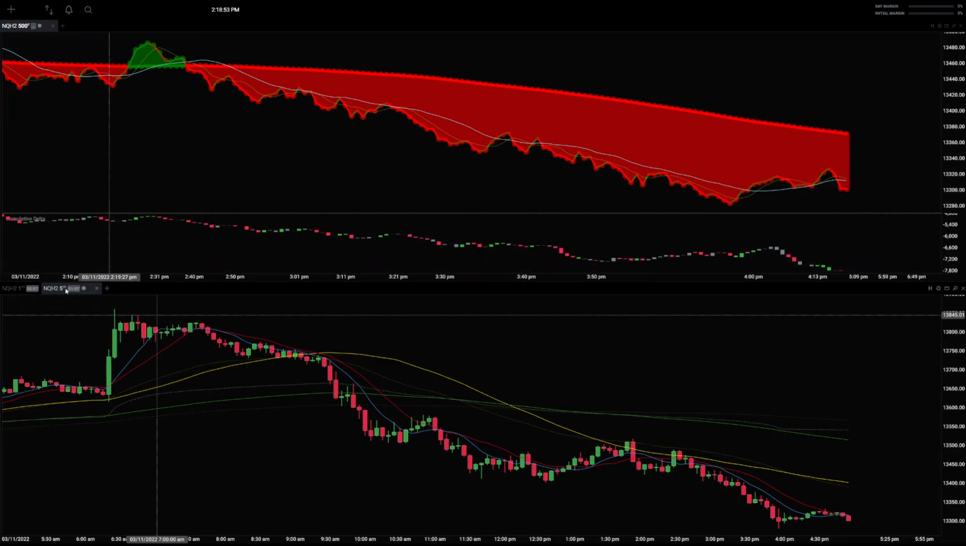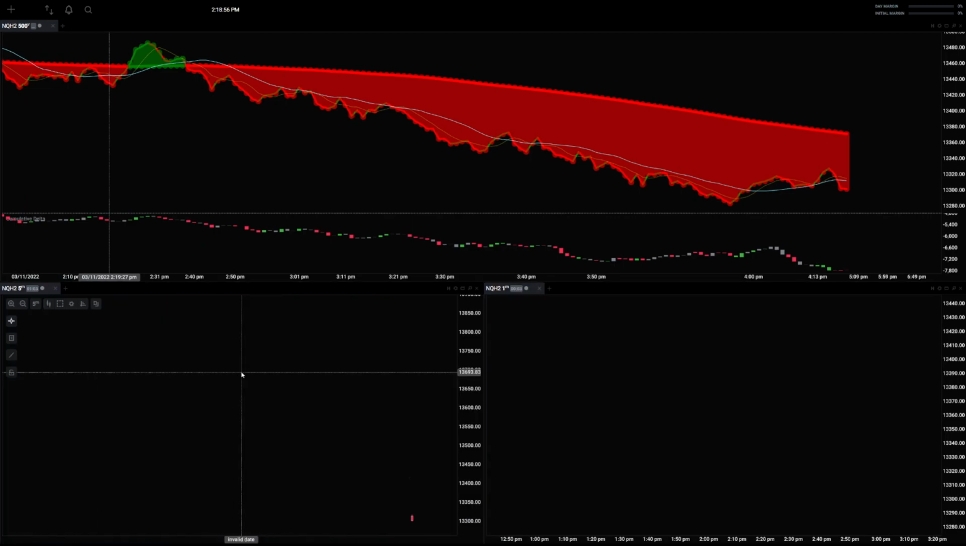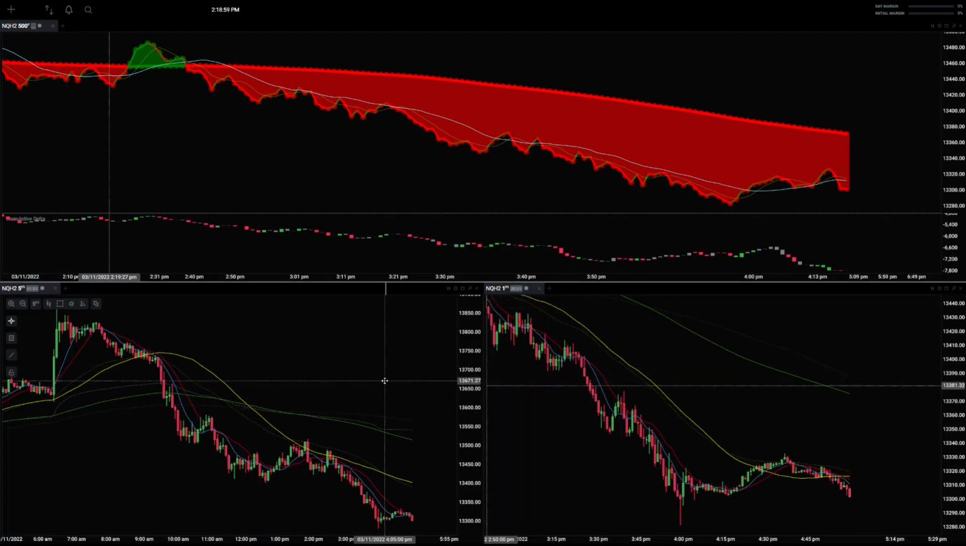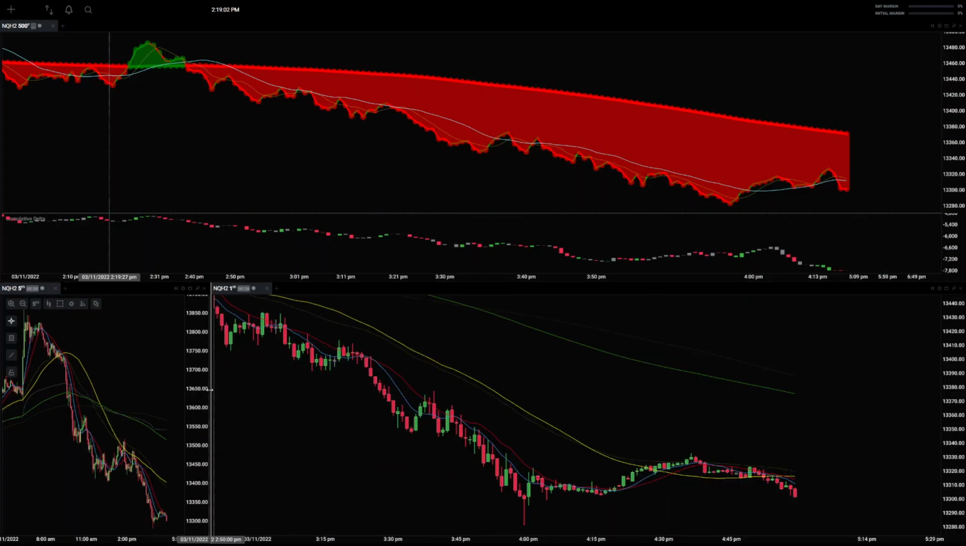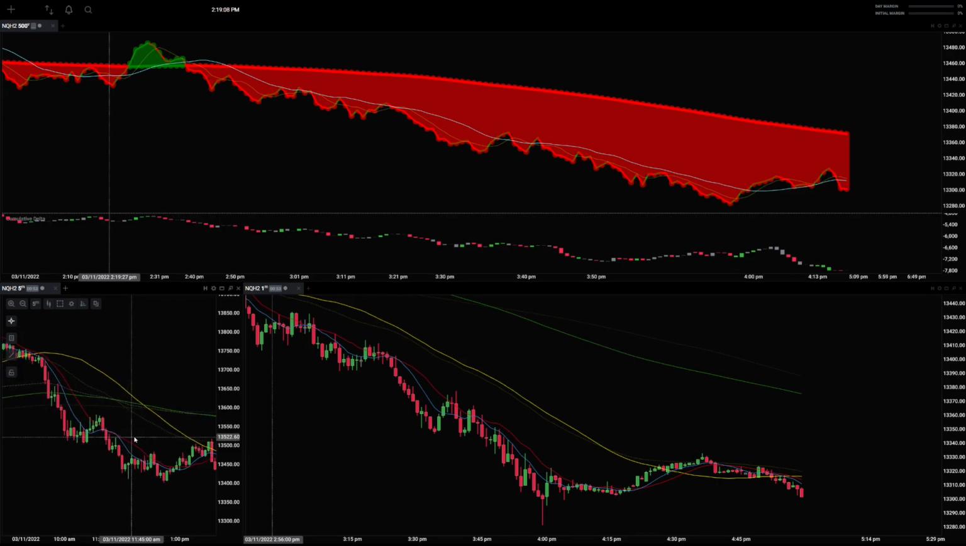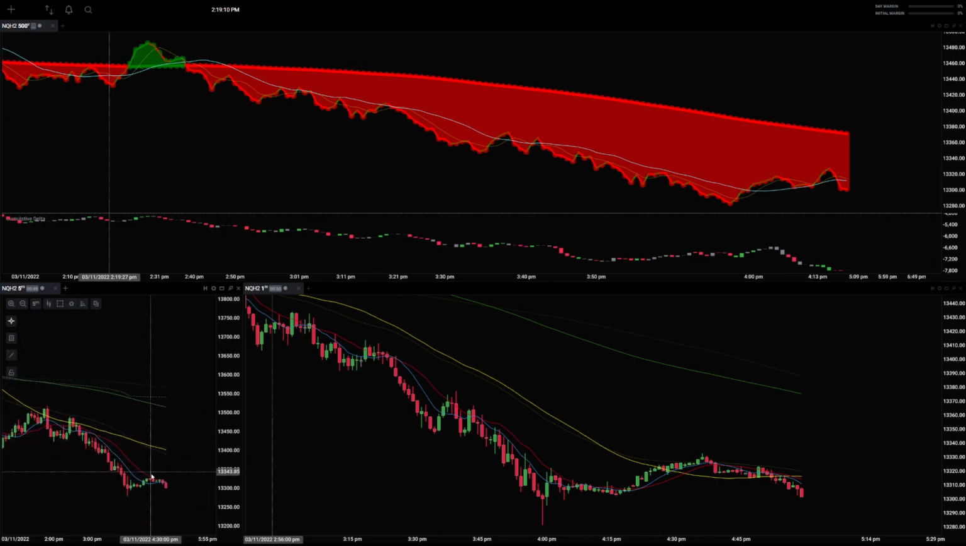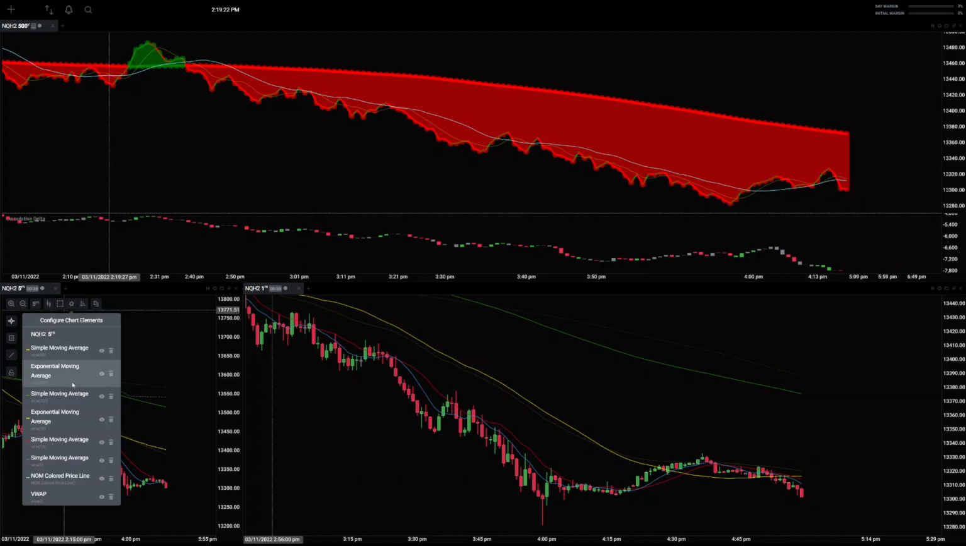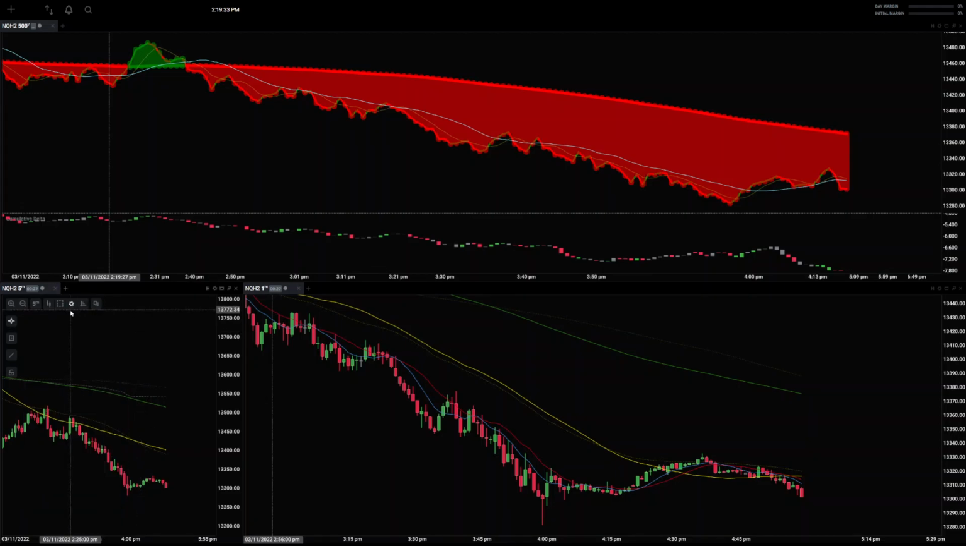Then I will put this on the left here and make it a little bit smaller. Okay, so we have the 5 minute here. And I usually don't use the 9 and the 15 on the 5 because it is small, so it makes too many things on the screen.